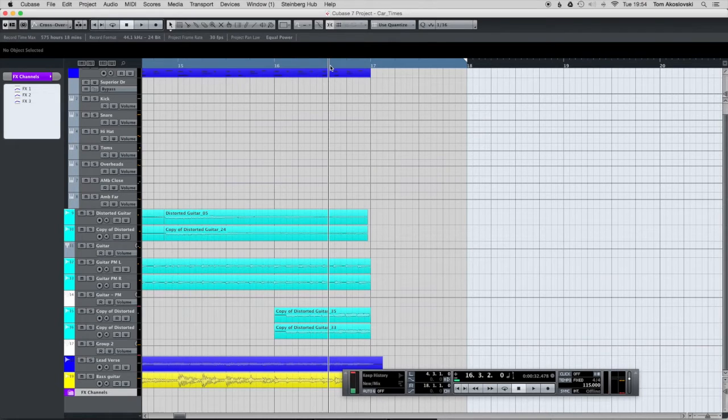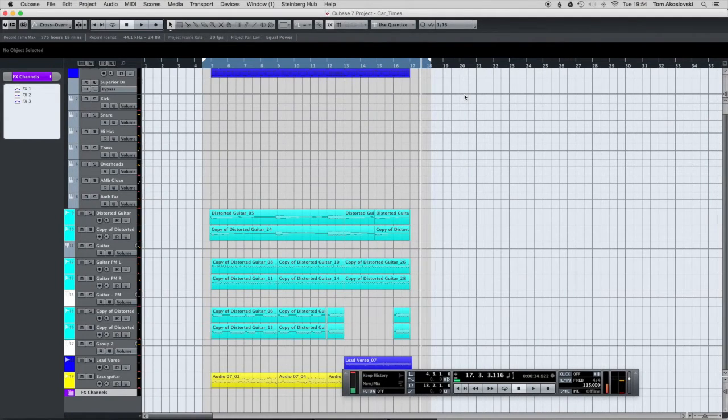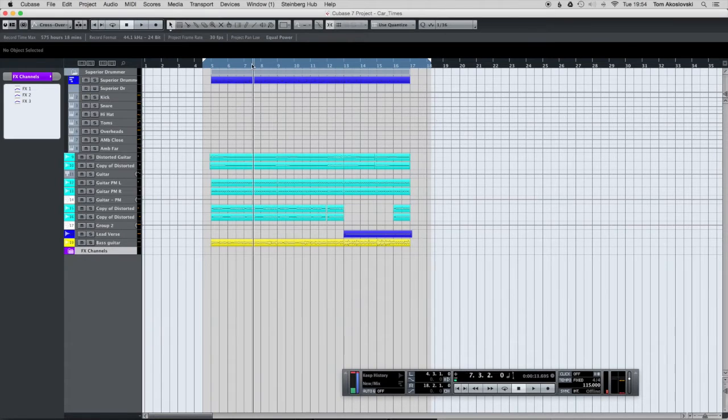So I'm just going to play the end of this song. As you can hear, there's a little bit of a reverb tail, so we're just going to drag it just to ensure that we actually capture all of that. And then once that's done, we're going to go to the mixer.